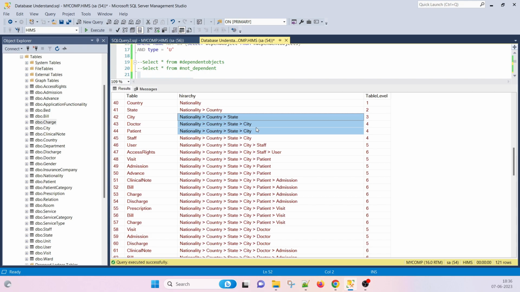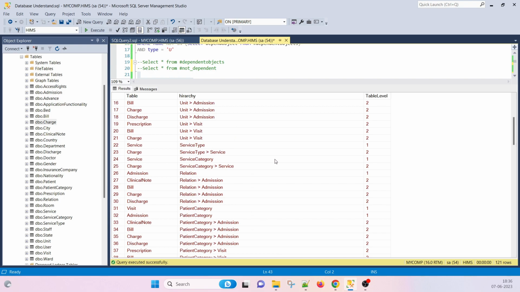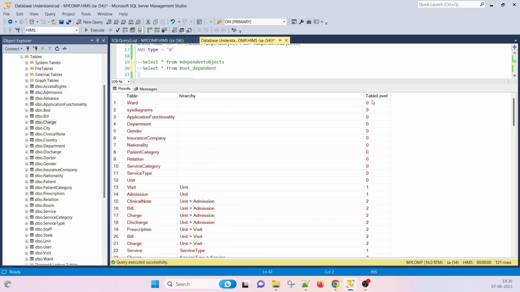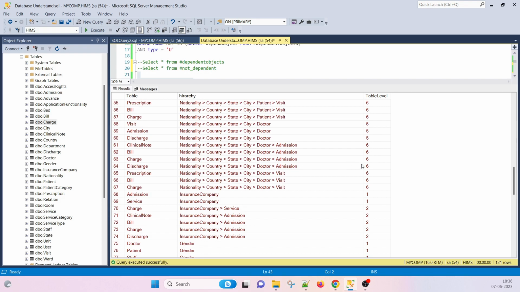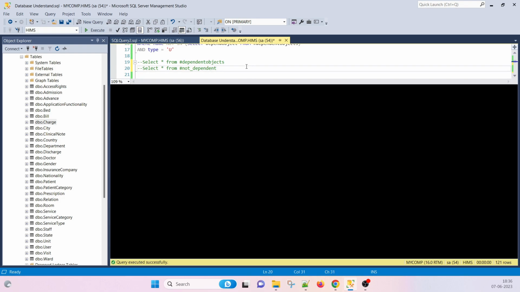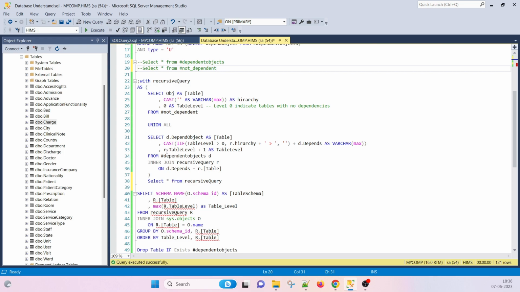Here there is also a hierarchy: nationality, country, state, city, and city ID is present in the doctor table. So this is the table level. We are calculating that table level as well, meaning there is a count. We are adding the levels one by one. Got it? Right now I am commenting it out.